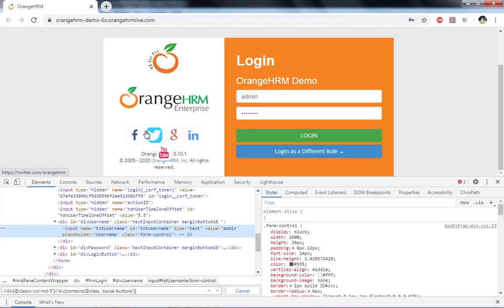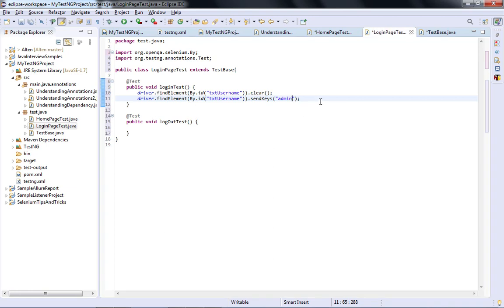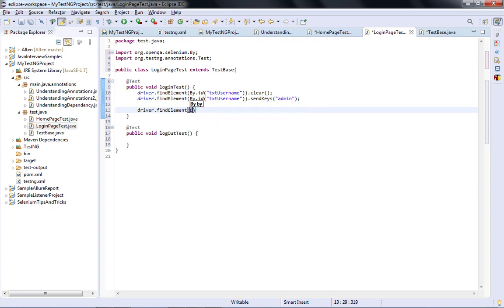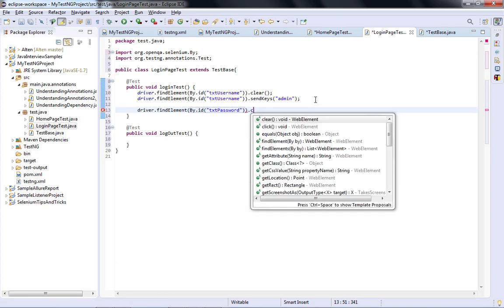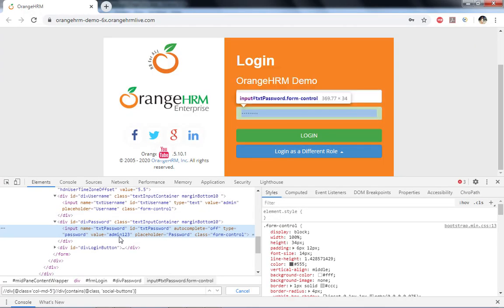Okay, similarly we'll do for password. So its ID is text password. So driver dot find element by dot ID. I pasted my ID for password here, clearing it out, right? And again, driver dot find element by dot ID, and then dot send keys. So what's the value of password, right? Okay, you see here, this is the value.